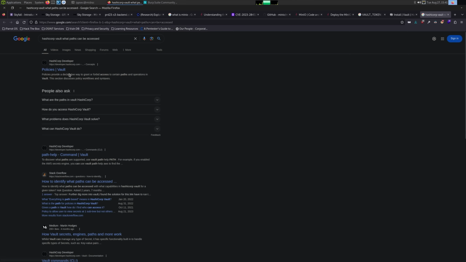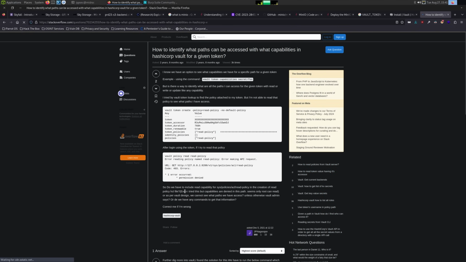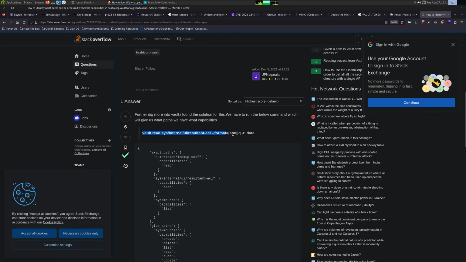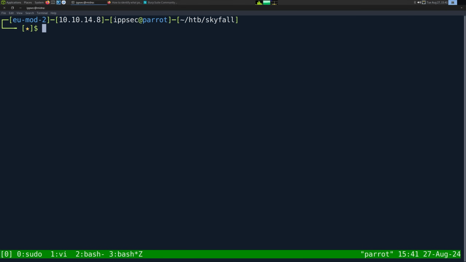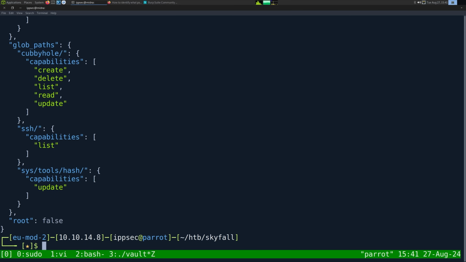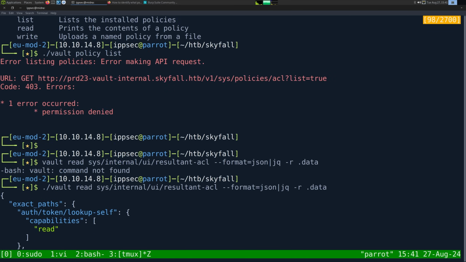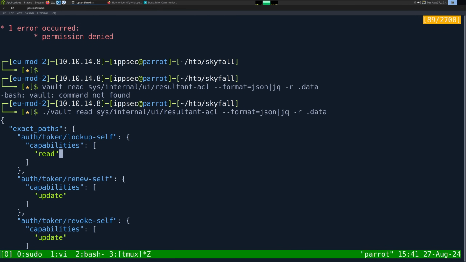Let's see. Hashicorp Vault, what paths can be accessed? Try this. And we go to this Stack Overflow page, and it talks about this command, this vault read. So if we run this command, it's going to list every capability that our user can do. This is really what I wish the last command we did, the token lookup, would give, but it's not. So let's see, we have the ability to read on token lookup self.